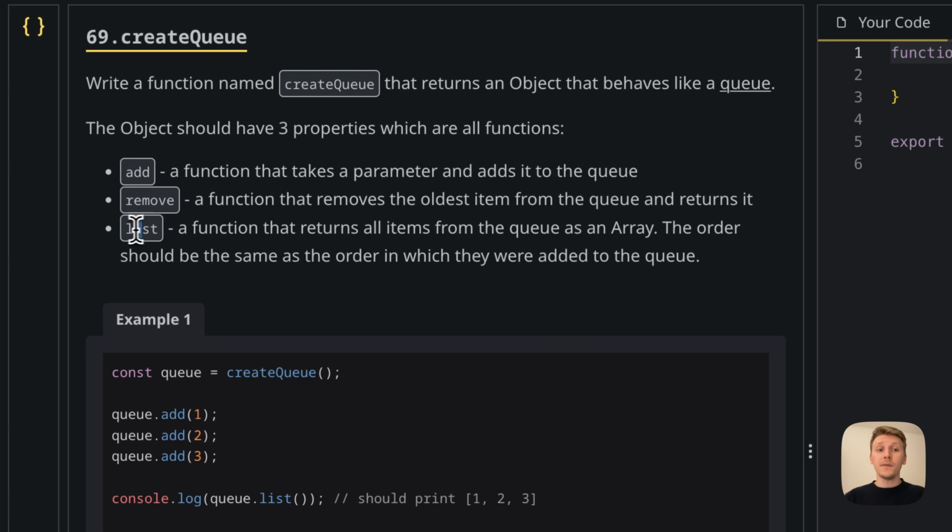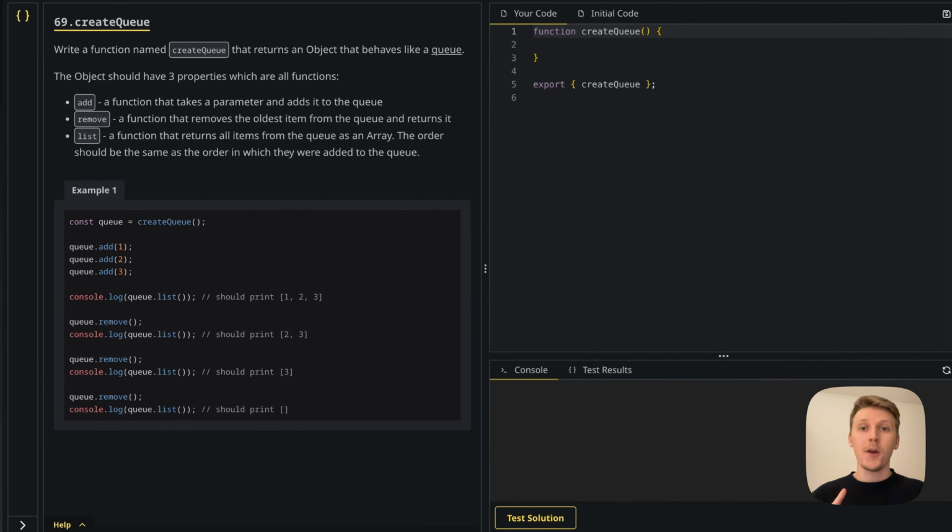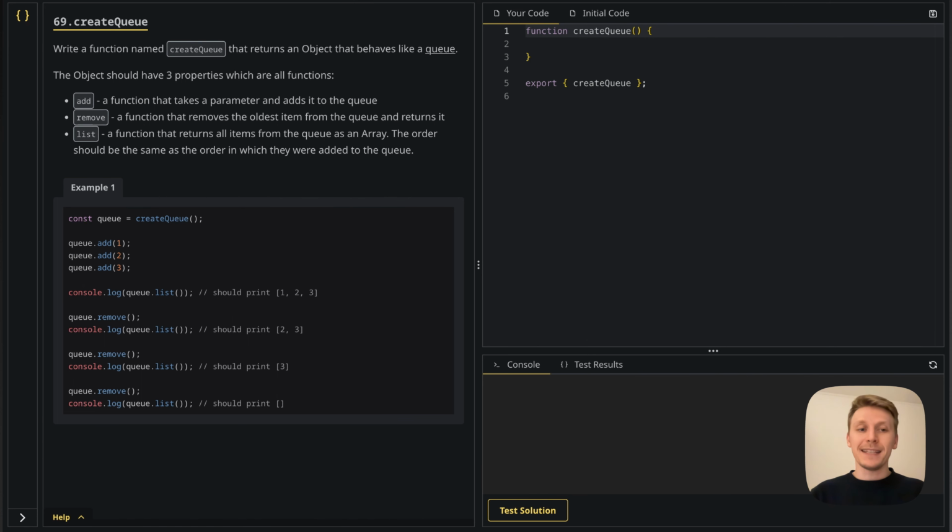And finally, the third function is called list, and it returns all items from the queue as an array, and the order should be the same order in which they were added to the queue. So that's very, very important. Below we have an example.